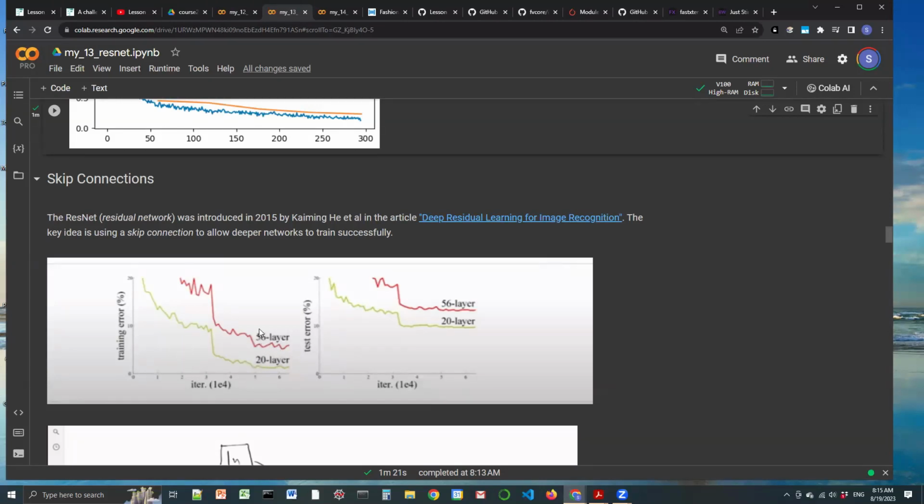If that's the case, this delta between the training error rate for 56 layers and 20 layers should disappear. Or in other words, we should be able to match the performance between a 56-layer network as well as a 20-layer network.